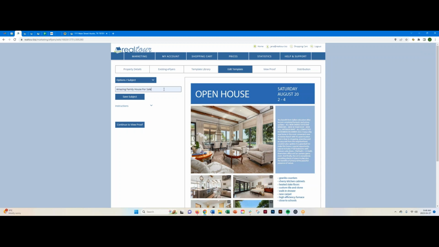But you want to put something in there that's going to get someone's attention, make them open it. Do not add a bunch of exclamation marks. It's tempting because we're excited about our new listing, but don't do it. It's just a flag for spam. We don't want our e-flyers to get flagged for spam. Okay, hit save. There's my subject.